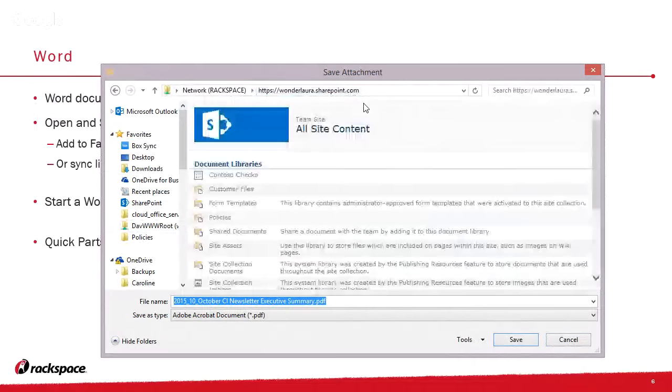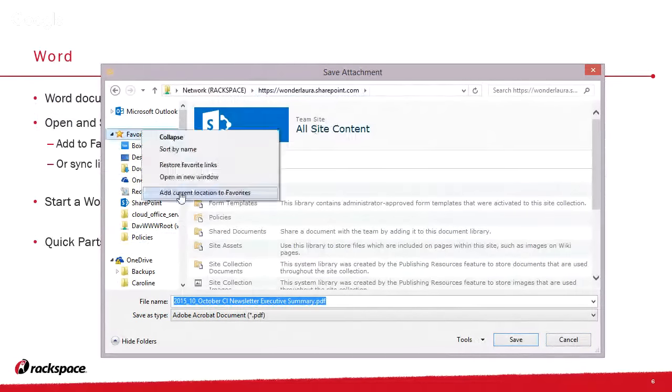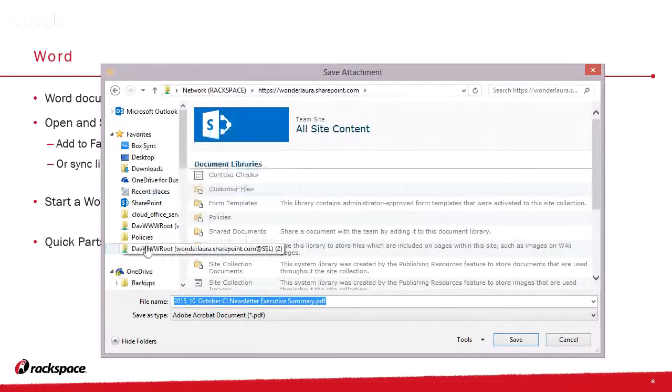Let me go back up a level, see if it's more friendly. See, okay. I don't know why I went into a library and it went back up, and now it looks like it's supposed to look. So let me add current location to favorites. So now, yeah, it just looks funky. I could just go change the name.